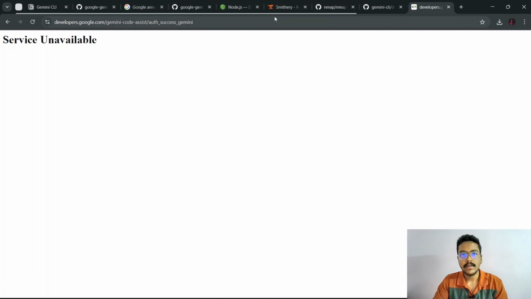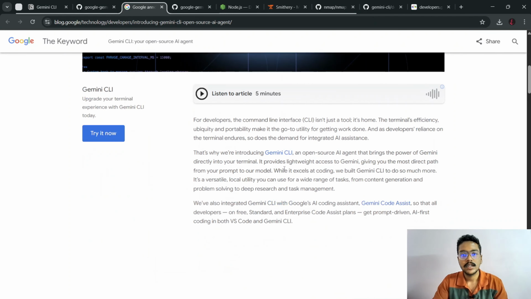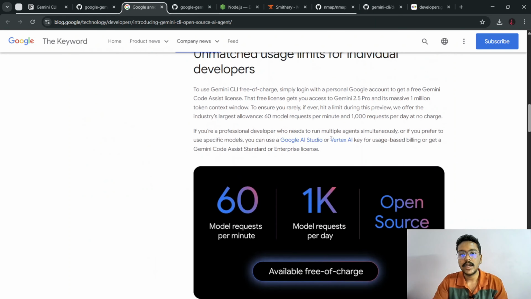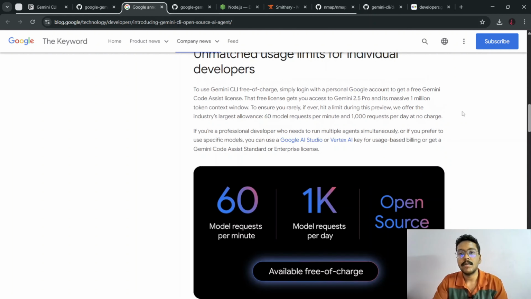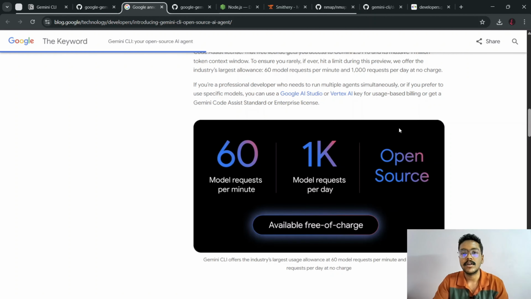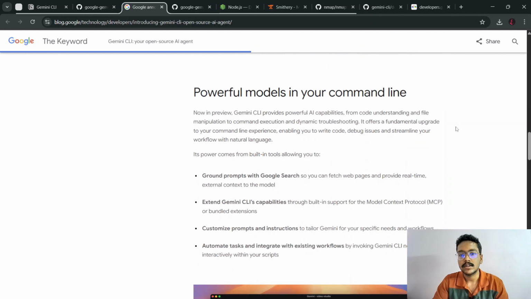When you go back over here, through this Gemini CLI you can access Gemini 2.5 Pro for free. That is the best thing. Normally you can access this model only through paid plans, but over here it is free if you use Gemini CLI, and you get literally more than 1,000 requests per day, which is more than enough for working on stuff.